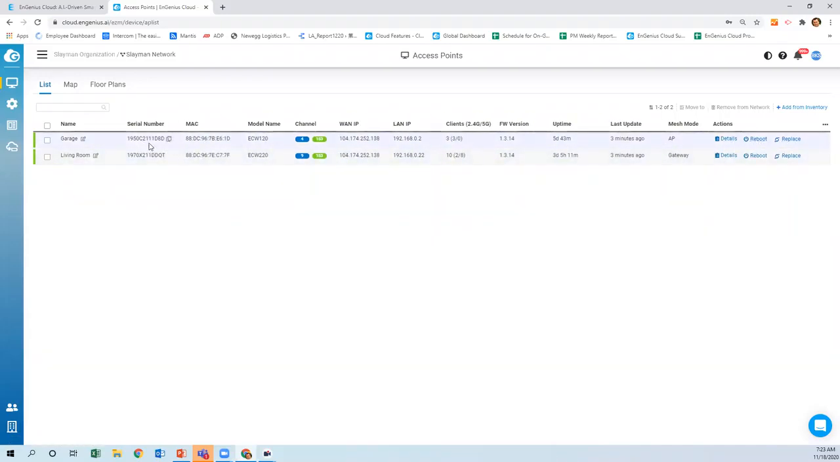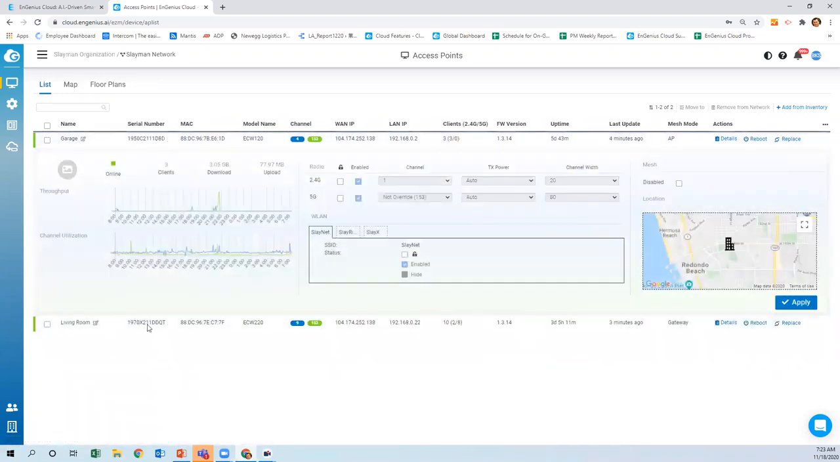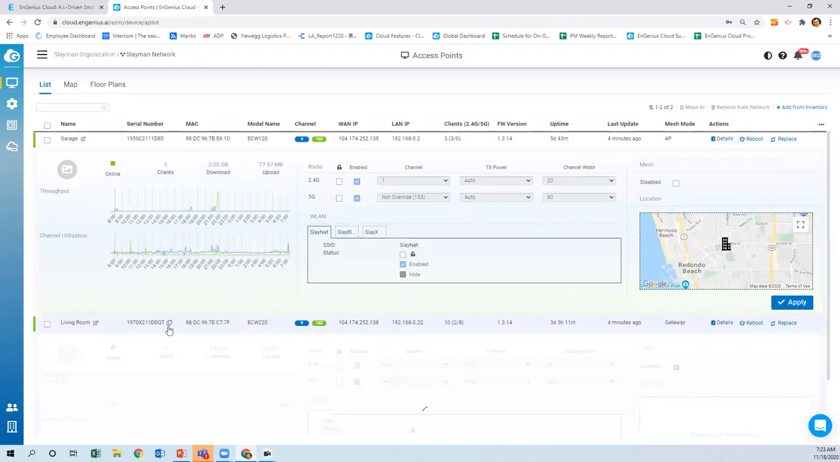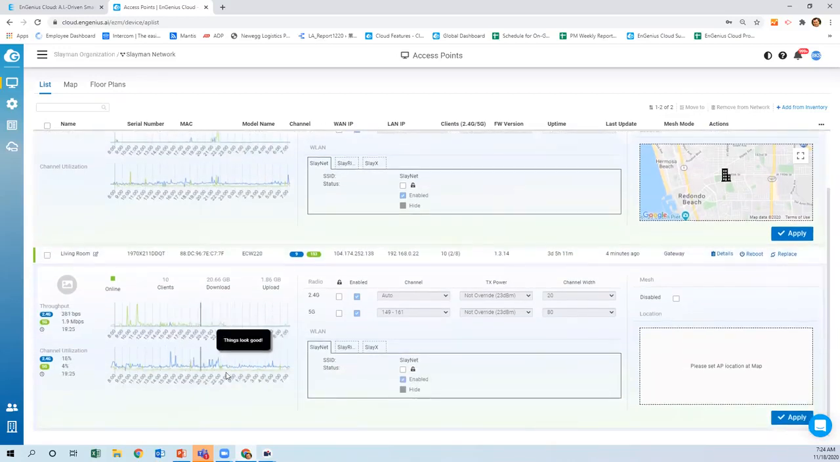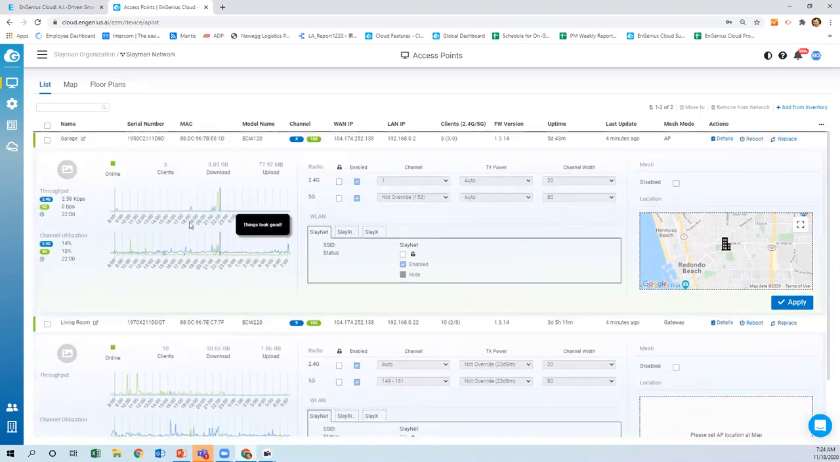If I click on the line anywhere, minus the edit button, it goes into an expanded view. Under expanded view, it gives me channel utilization. If I have high channel utilization, this is where I'm going to go to check channel utilization to see where it's high. And then my throughput, and this is per access point. You can also see my configurations and my SSIDs that are broadcasting on this particular access point in the garage.